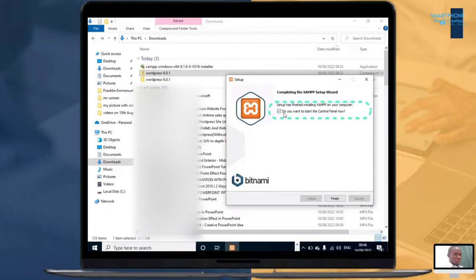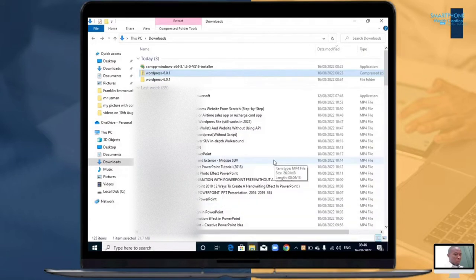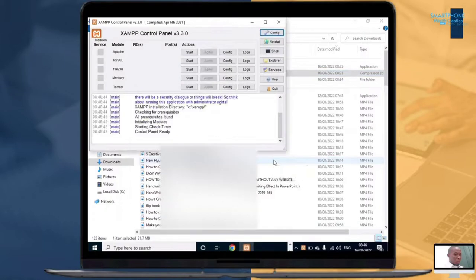It asks, do you want to start the control panel? If you don't want to launch it right away, you can just uncheck that. But me, I want to launch it right away. Click on finish, wait for it to launch. Okay, our XAMPP is fully launched now.